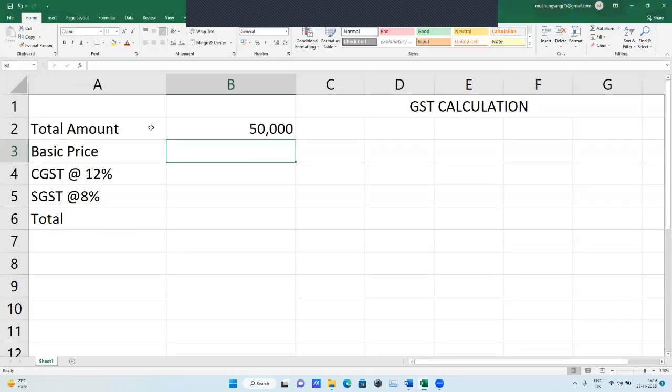So let us start with an elementary example. That is GST calculation: total amount rupees 50,000, basic price, central GST 12%, state GST 8%. Total means net amount. Basically you have to find the basic price, where the total is 50,000. The price of anything, electronic items, whatever you buy, is given. To get the basic price, you remove the tax from the given price.